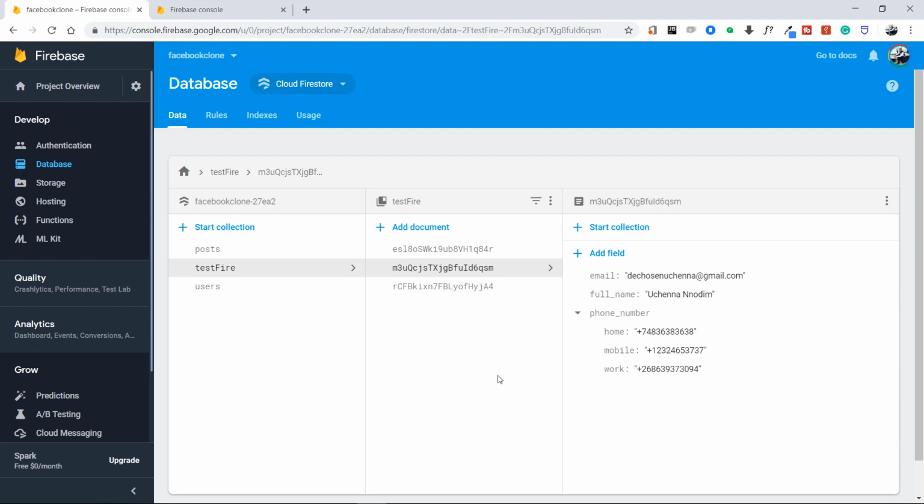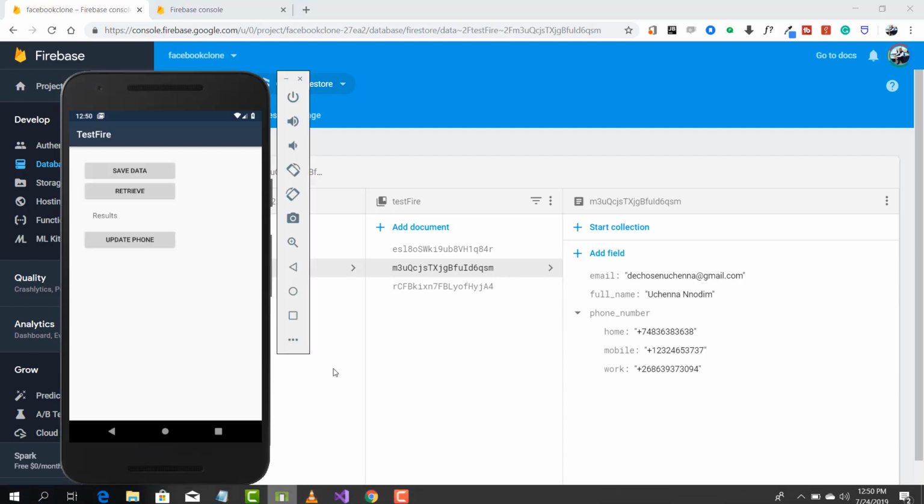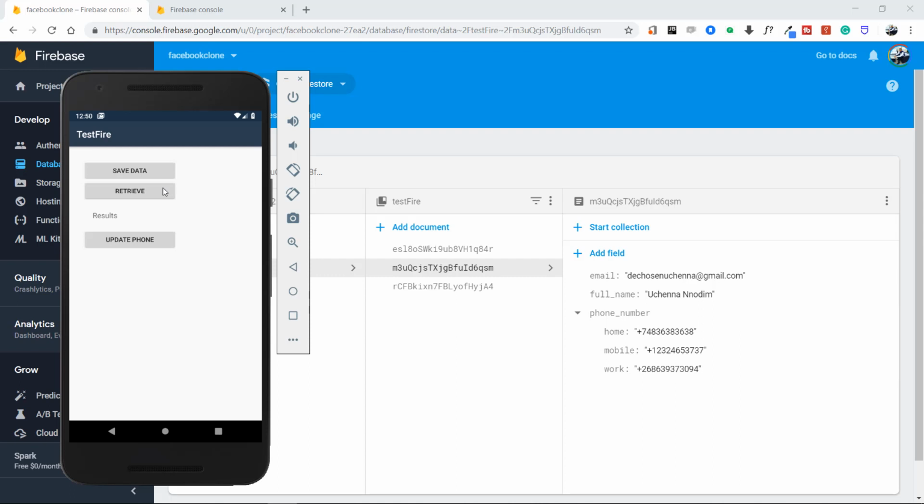Alright, but this is not all that we need to do. So after saving your data, you also need a way to be able to retrieve your data back into your app. So if I click on retrieve, you can see that we'll be able to retrieve the full name, email address, and each of these phone numbers, the work, mobile, and the home phone number.